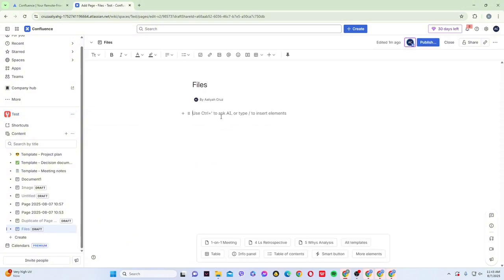Now from here, on the upper ribbon, click on this image icon. And in here, you will be able to upload your documents. So just go ahead and click on the upload button.